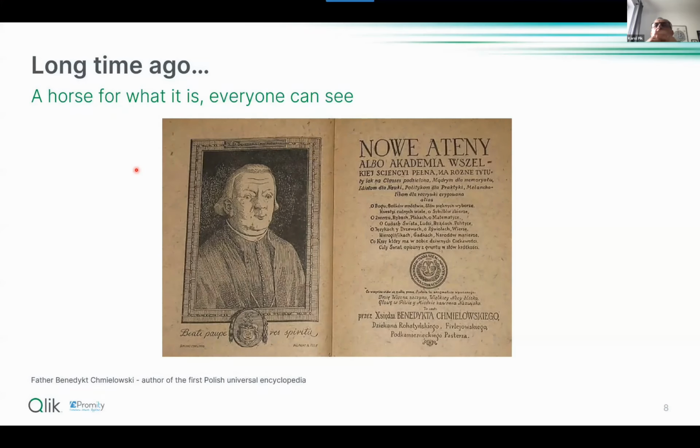We are going further. Let's start with the first H, which stands for history. In the 18th century, Father Benedict Chmielowski was tempted to create the first Polish encyclopedia. He wrote a kind of compendium of knowledge about the world around him. In this work, we can find a description of surrounding objects, phenomena, explanation of the basic rules.